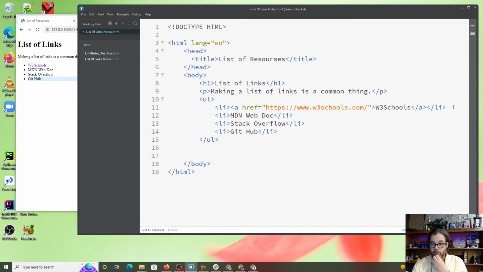So again, let's look at this real quick before we preview it. I have an ordered list here on line 10. On line 11, I've started a list item, and in that list item, I have an A tag telling me where to go. This is what's going to show up as the link, and then I close my A tag and I close my list element. Notice that I'm closing them in the reverse order that they got opened.